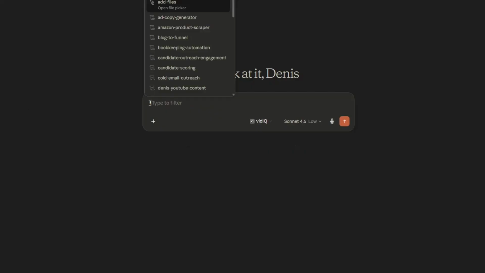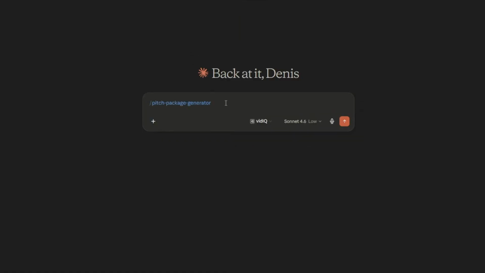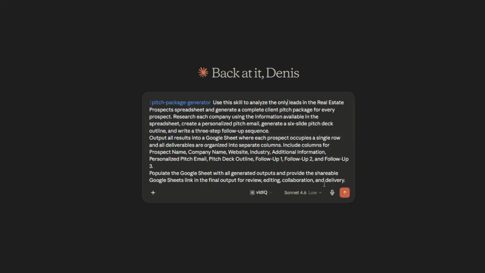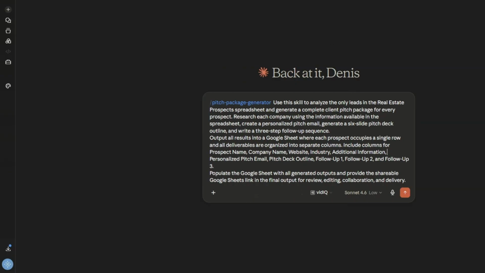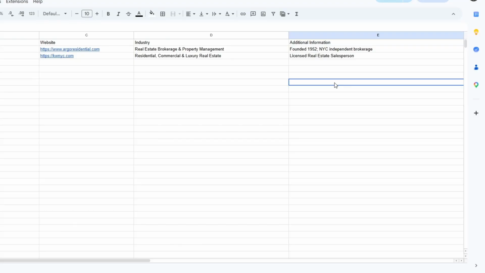So I'll search for our skill right here. And tell Claude, use this skill to analyze the new leads in the real estate prospect spreadsheet and generate a complete client pitch package for every prospect. So in Google Sheets, I've created a spreadsheet that I've renamed to real estate prospects. Here's where we're going to add our prospects. So we're choosing real estate as a niche, and we're going to generate pitch packages for leads in the real estate niche. So here we're adding the prospect's name, company name, their website, industry, and any additional information for the leads.